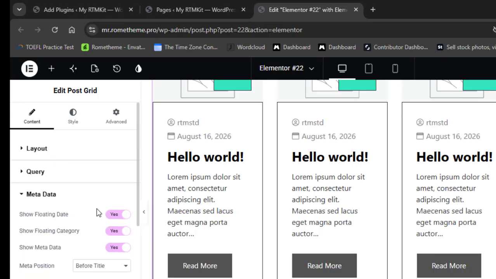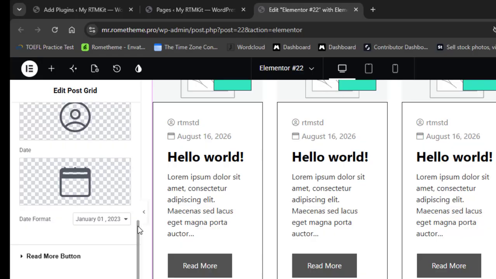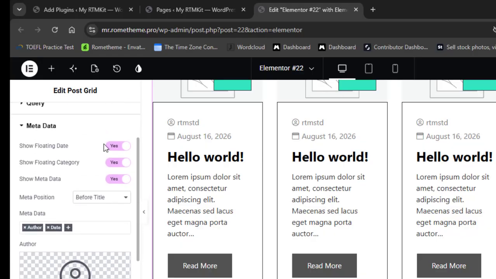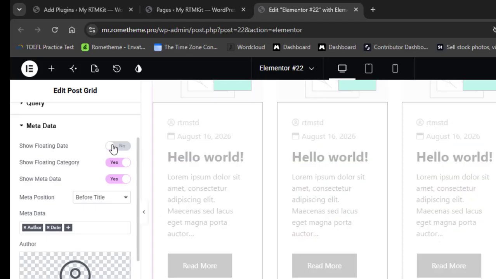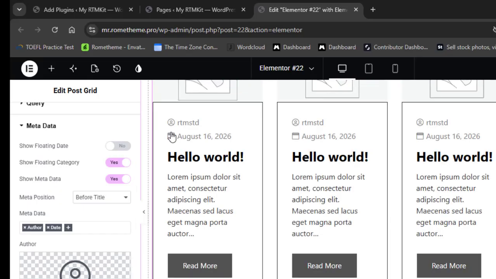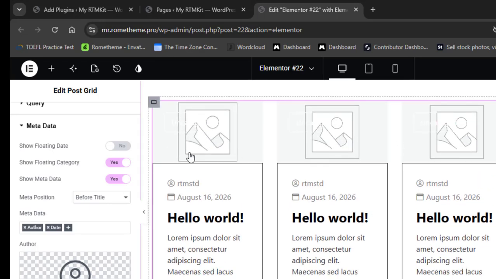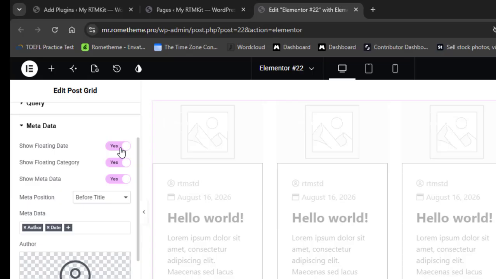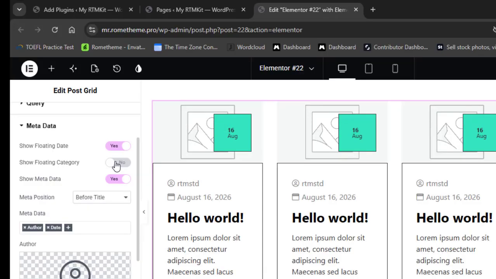For the metadata, like this one. Floating date, you can hide it, the date. Here, date. You can hide category, that one. You can hide metadata as well.